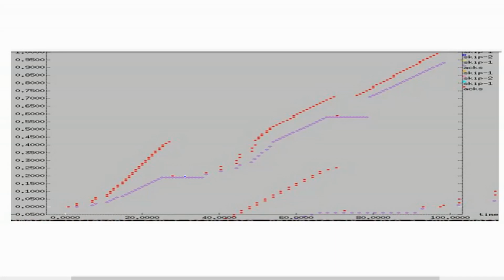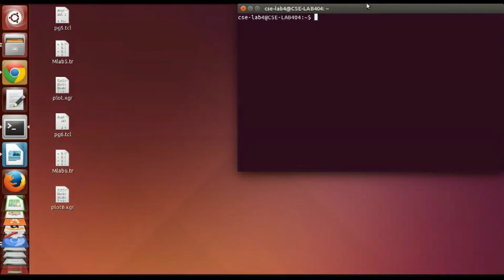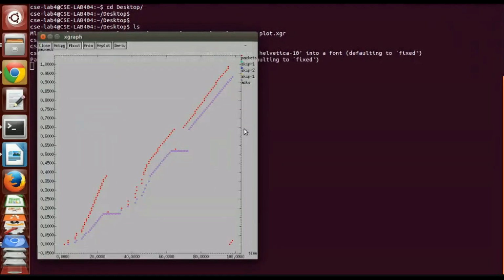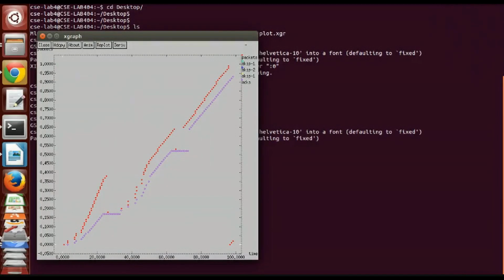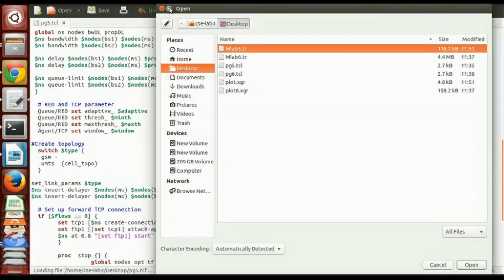Let us see the execution now, and I'll also show you how to copy those getrc file paths. Okay, just pay attention. I have logged into Ubuntu. Let me open the terminal. I've already saved the program, so I'll just run that ns program phi.tcl, and as soon as you run, you will get this graph as the output. Okay, so let us see how to copy that file. Let me open the program here.